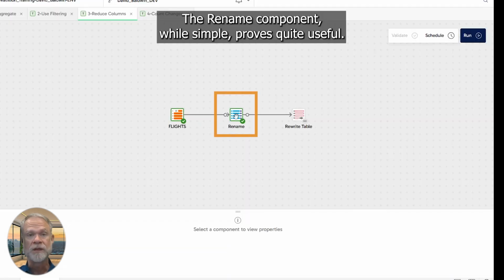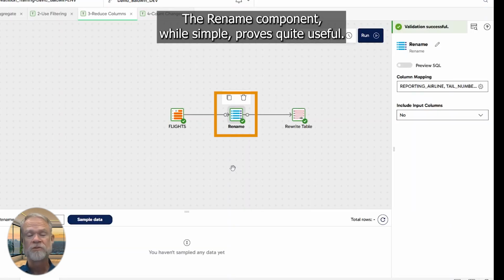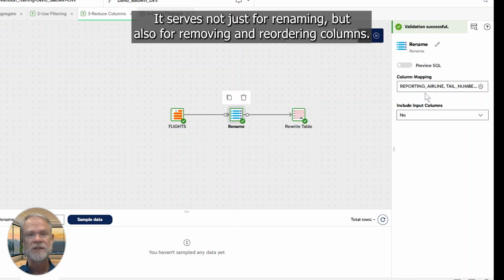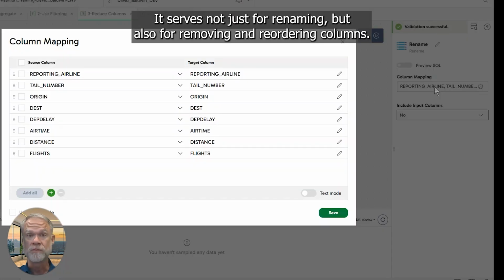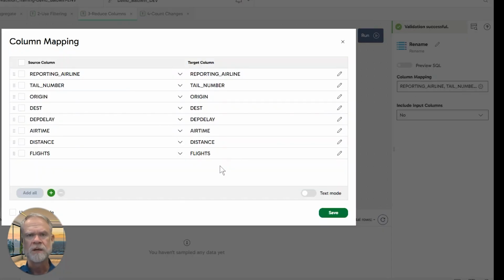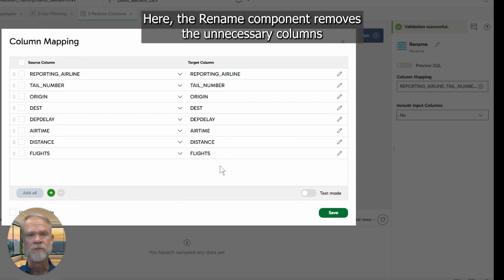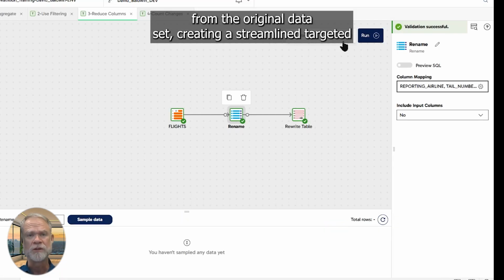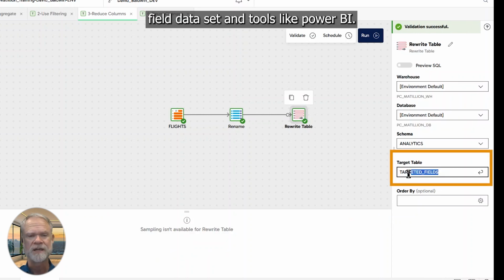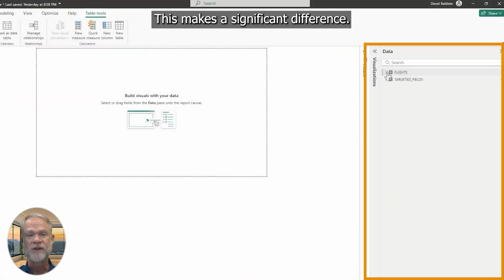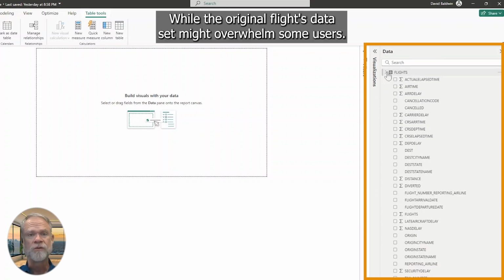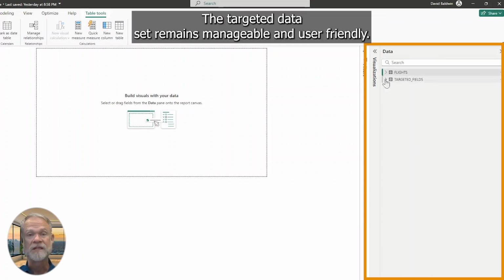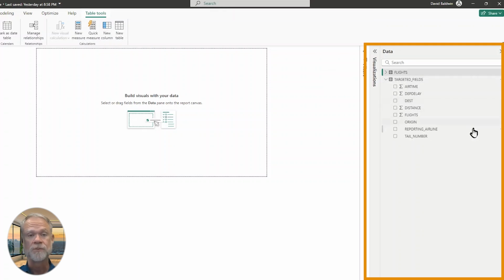The rename component, while simple, proves quite useful. It serves not just for renaming, but also for removing and reordering columns. Here, the rename component removes the unnecessary columns from the original dataset, creating a streamlined, targeted fields dataset. In tools like Power BI, this makes a significant difference. While the original flights dataset might overwhelm some users, the targeted dataset remains manageable and user-friendly.